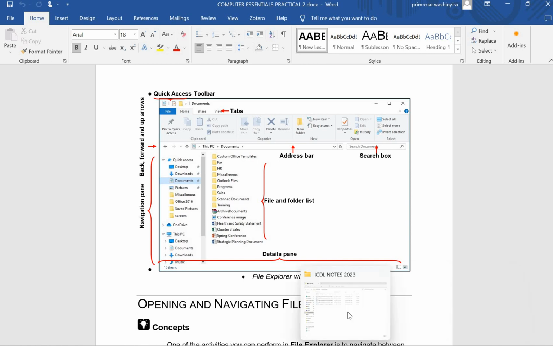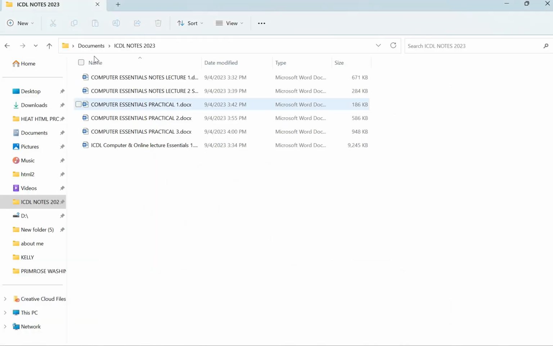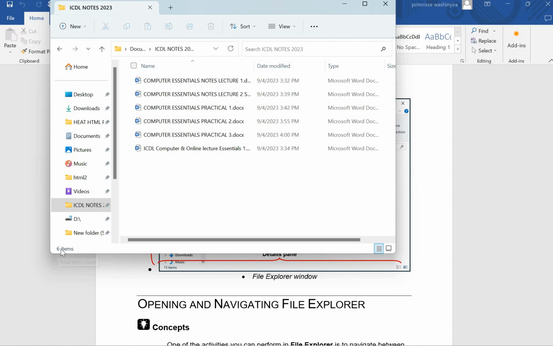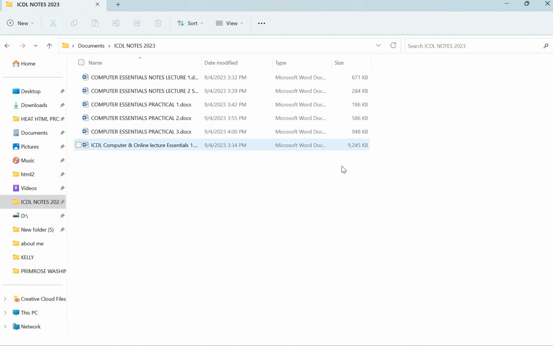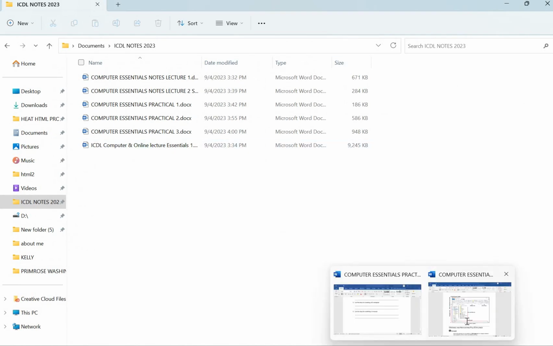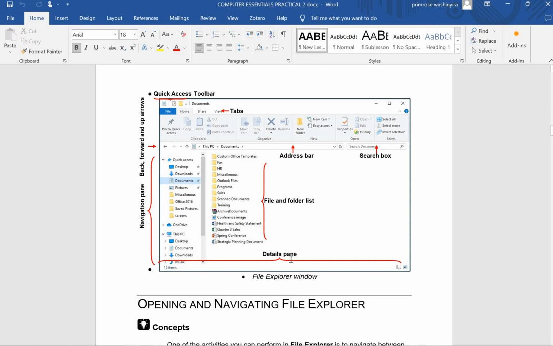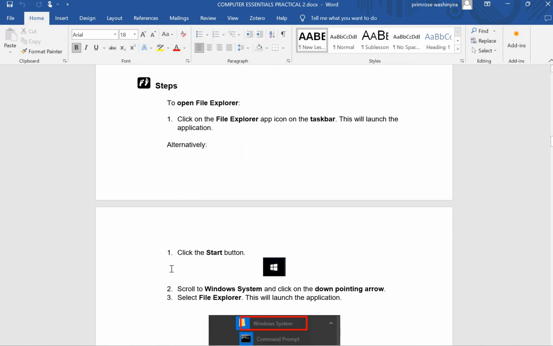So if I go back to my file, you can see that I've got documents, and particularly I'm opening the ICDO Notes 2023, and this is the search box again, just like what we saw from the notes. If I minimize my screen, you can also see that I have 6 items displayed like this. So this is the File Explorer window. You also see that on my details pane, I had 6 items, and according to this, we've got 15 items like that. So let's move on.